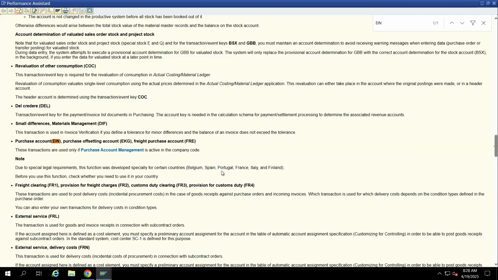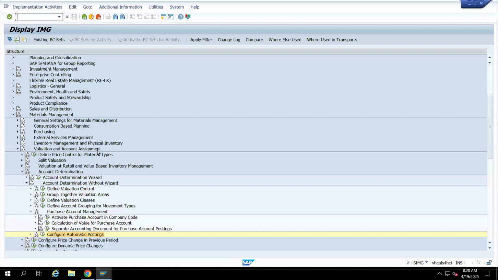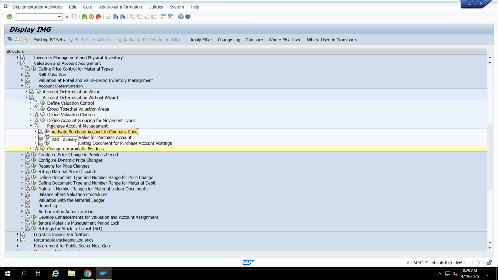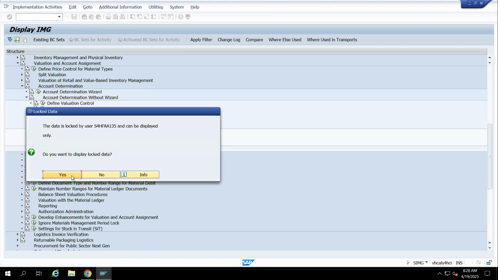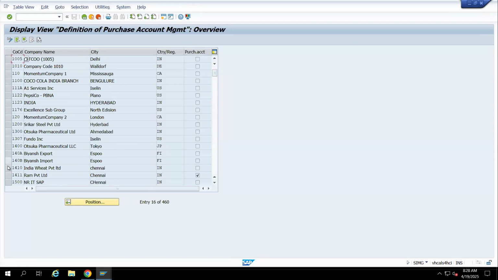Is it clear now? Because last Friday I got one issue in my office: accounting entries were posted wrongly. So I immediately checked in my system. Here you can see activate purchasing account method. For company code 1401 or 1411, I activated this one. Only if you activate this are those accounting entries posted. This is one checkbox I activated here.